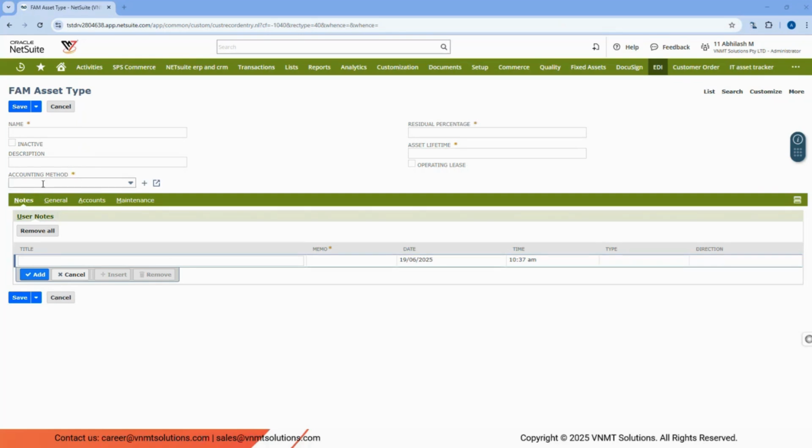So we have different accounting methods. You can just select the accounting method over here whenever you create an asset type. And the residual value percentage is nothing but the value at the end of the fixed asset's lifetime. So it can be a value that you have for an asset after its lifetime. It can be 1% or 10%, whatever percentage value you provide for an asset, that would be specified on the fixed asset.